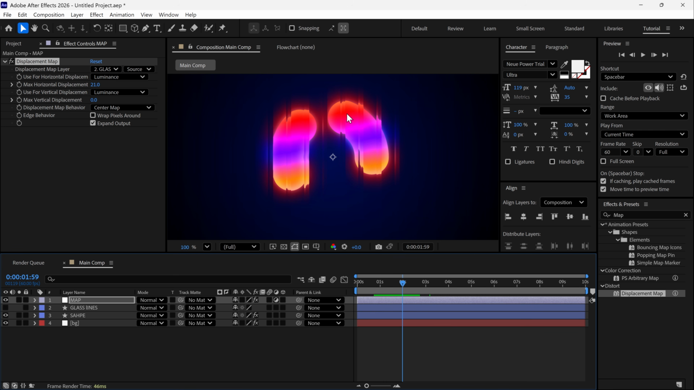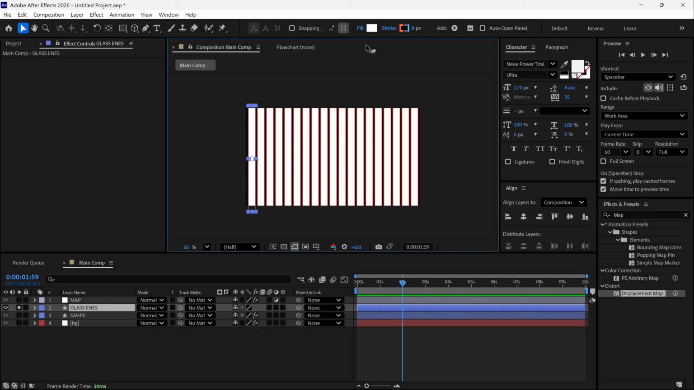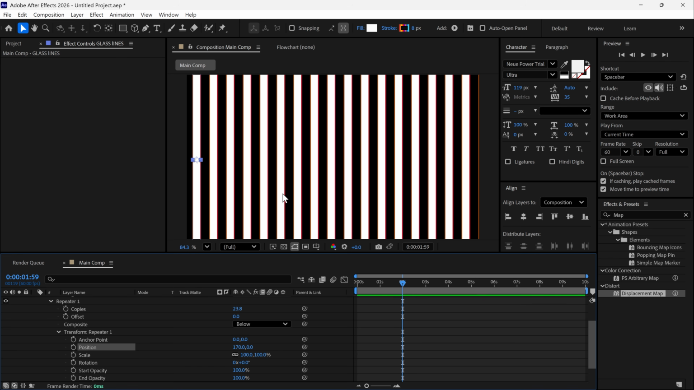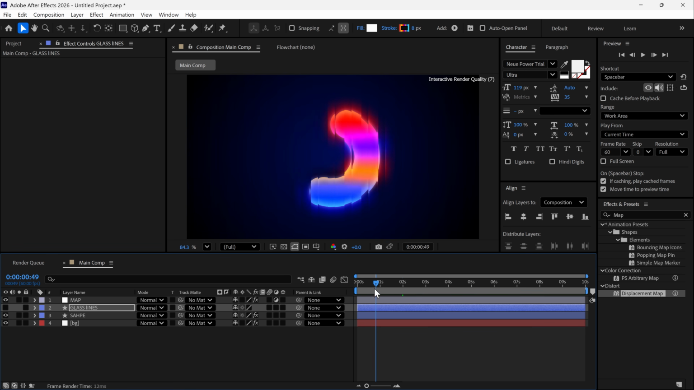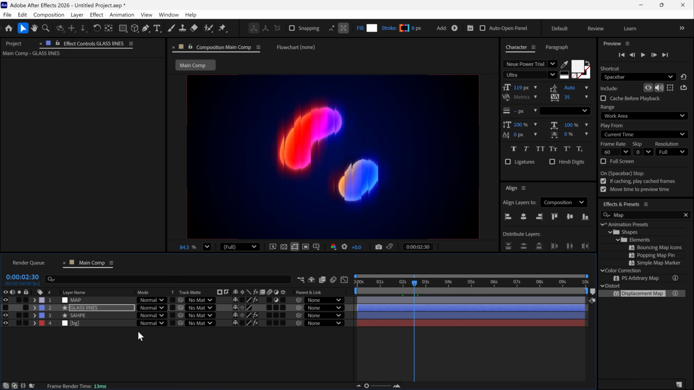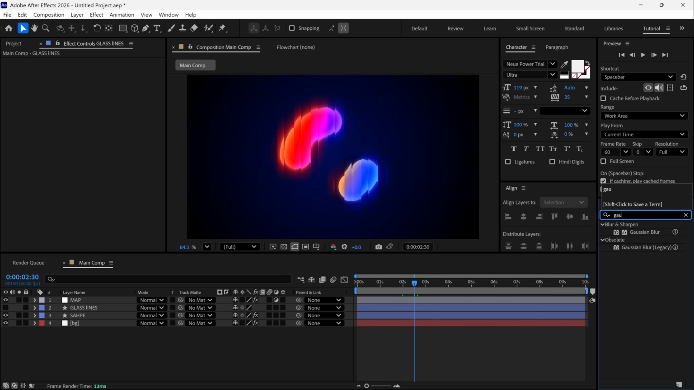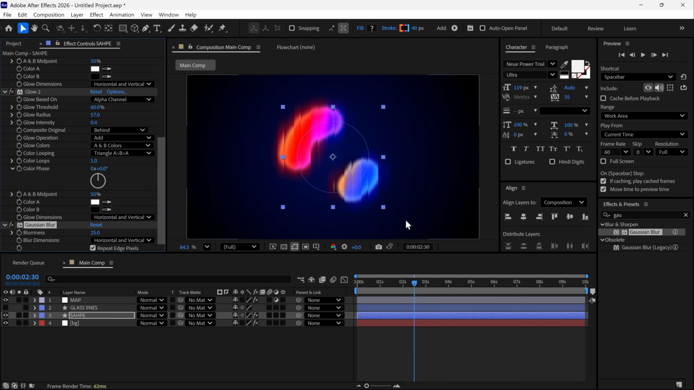But to enhance the look, I am going to change the glass line's shape a little. You can also increase the stroke as well to get a different variation. The next thing is that I'm going to search for the Gaussian blur effect and add it to the shape layer to create a realistic glass effect. And then you can play with the blur amount. Now it looks good.